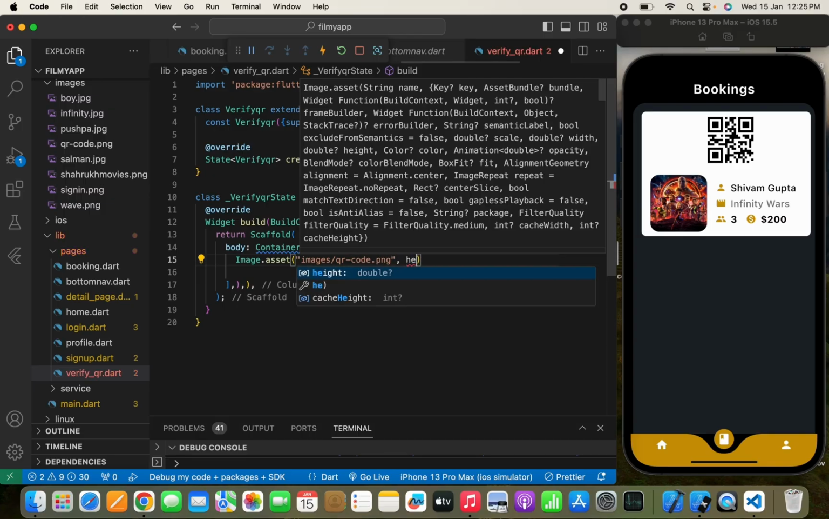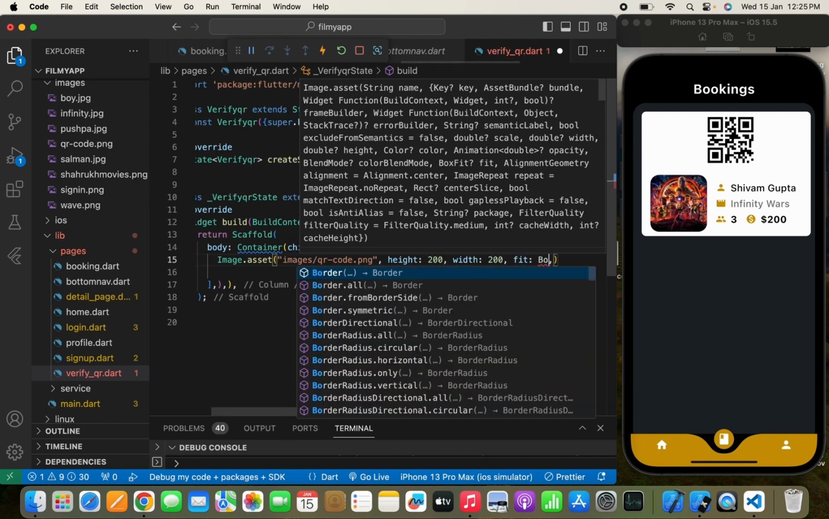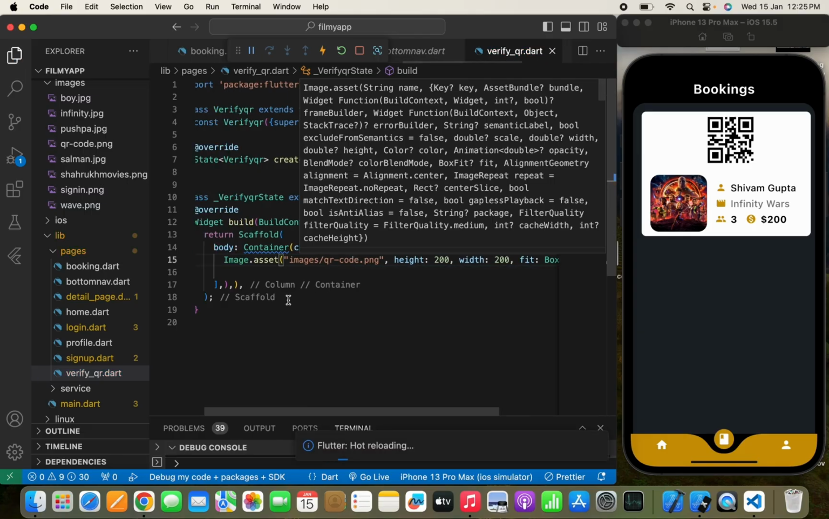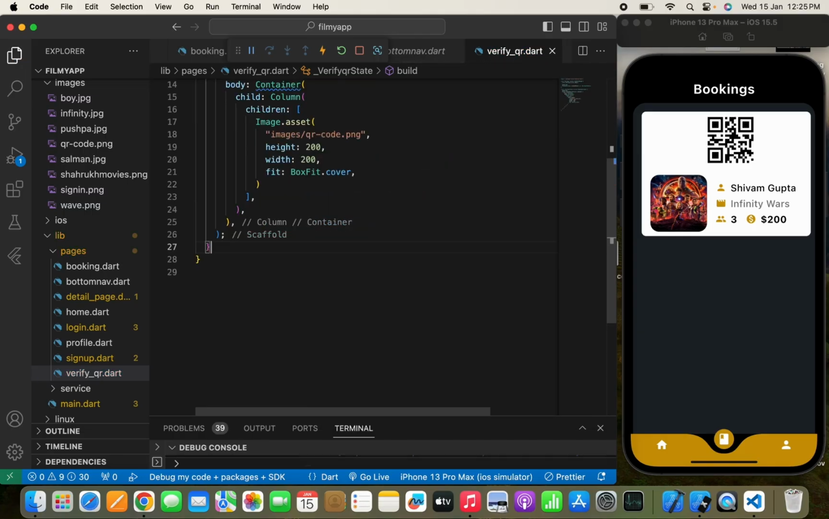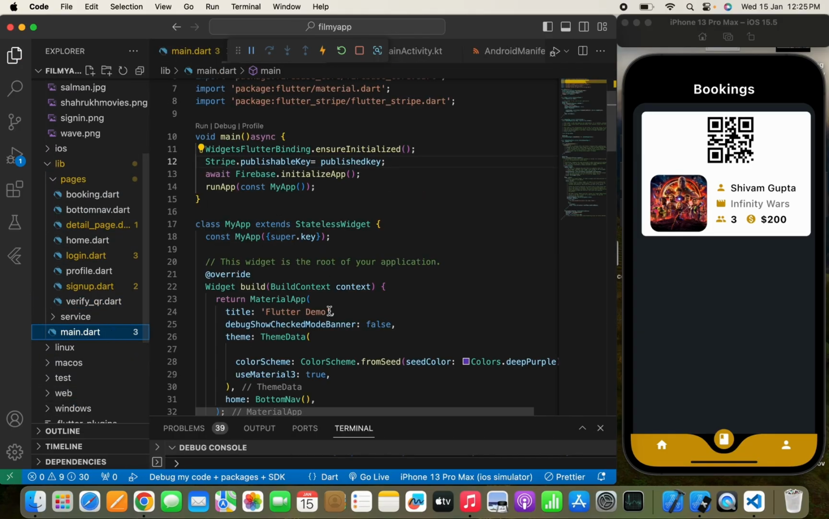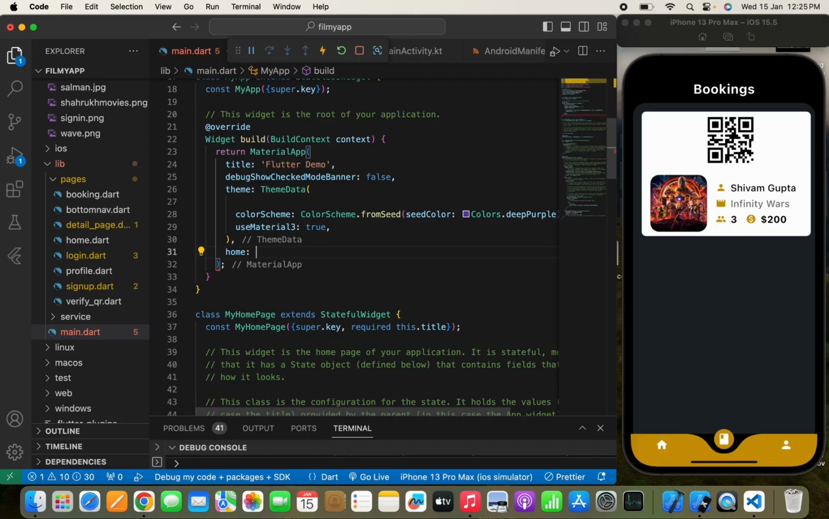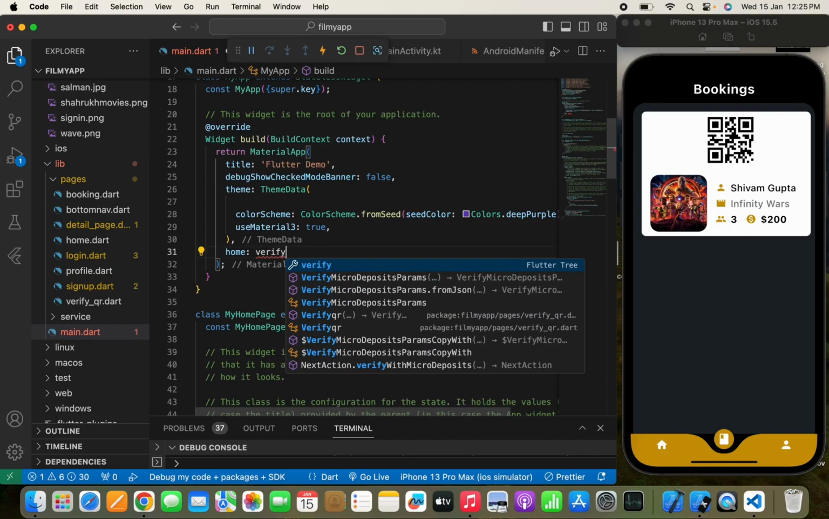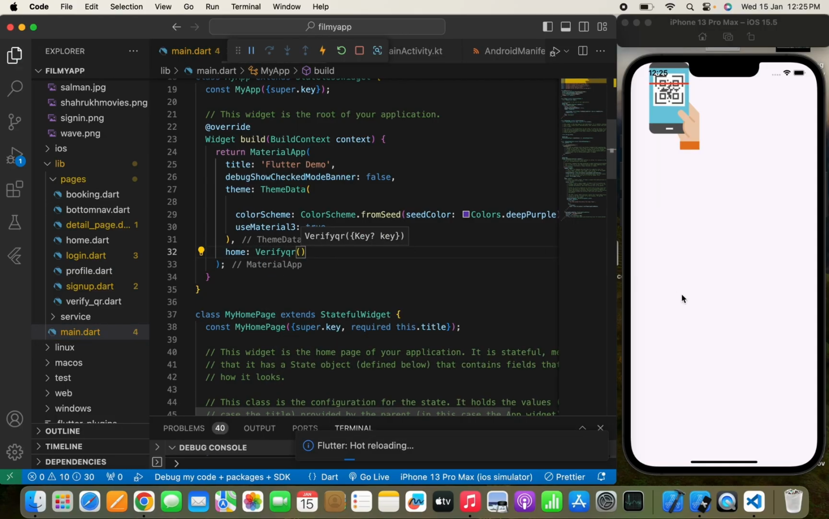And here I'm going to simply pass the height. Let's pass the height 200, width 200, and we'll pass fit BoxFit.cover. Yeah. Now let's move to the verify QR page so that I can see what all things I am writing there. So I'll write verify QR, something like this. So this is the page.